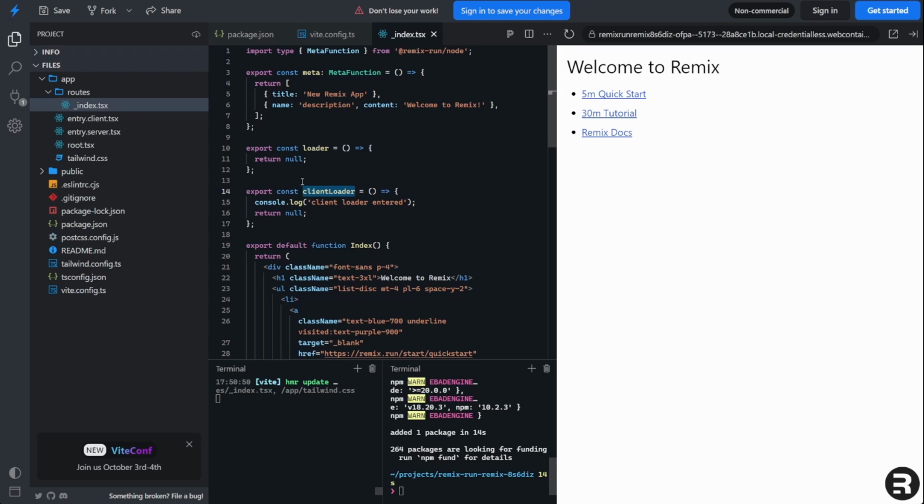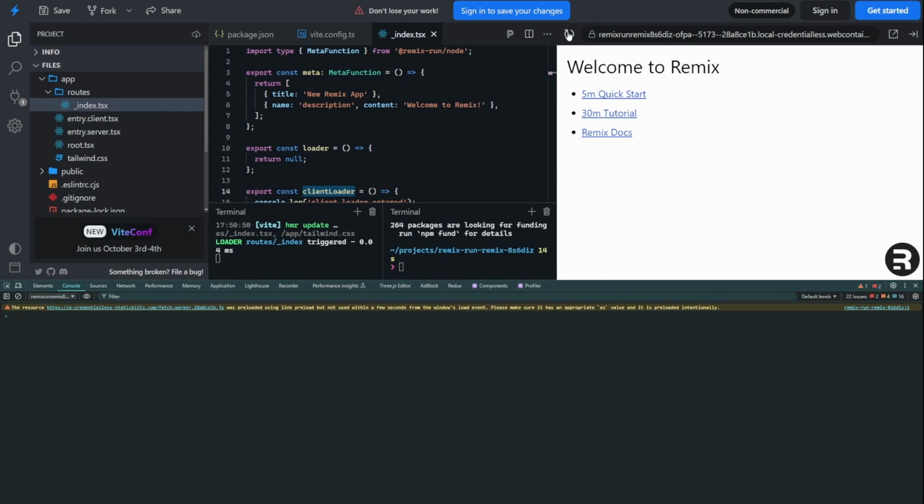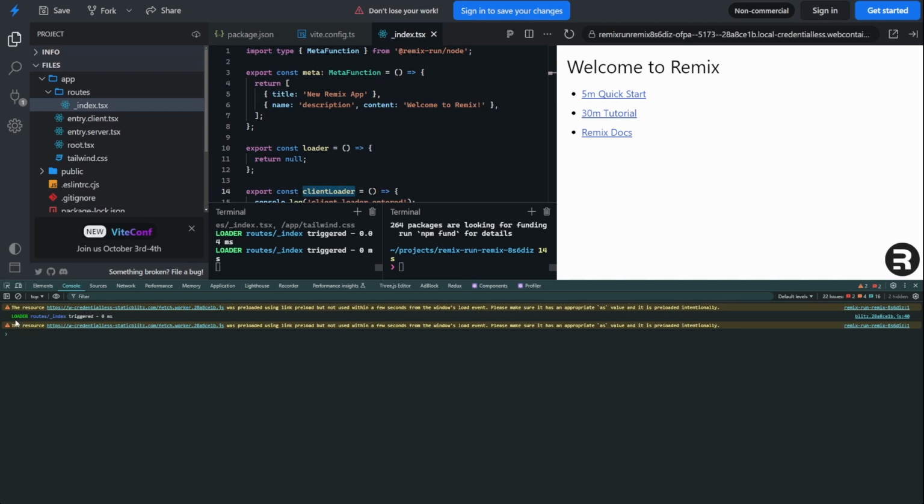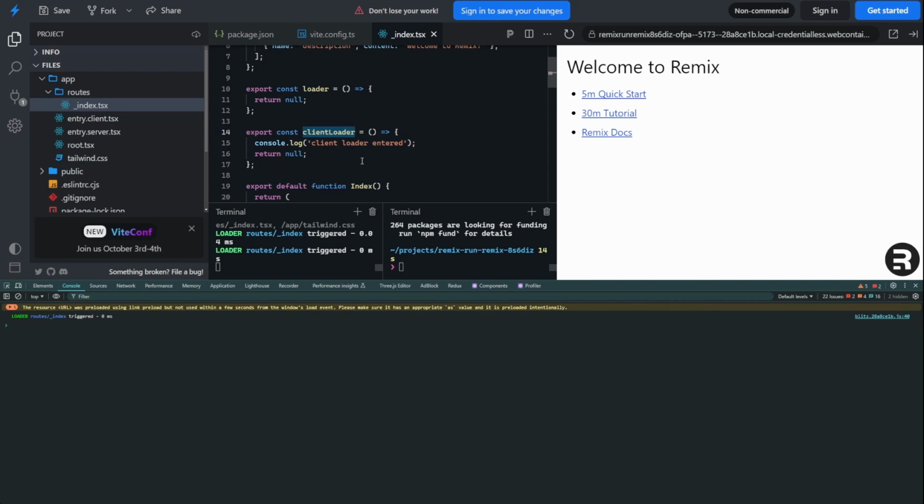So hydrate true only needs to be set if you want to render it during the document request and you want it to run on the first go. If I open up the console here, we're just going to ignore these random errors. I'm going to refresh the page, and as you can see, the loader for the index route was triggered, but the client loader wasn't. The reason is, as I already said, because hydrate is set to false, the client loader is not going to run the first time you land on the page, but rather if I navigate to a different page and come back, or I submit to an action, then the client loader gets fired.